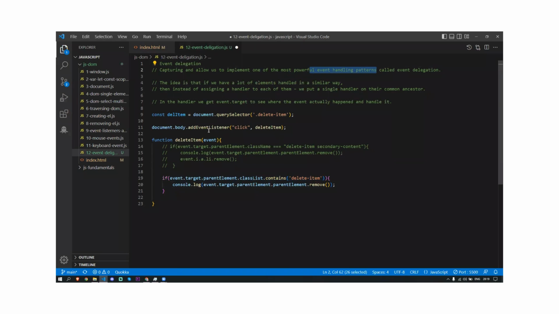Basically, this is a pattern. The pattern is we are targeting the body. Inside the body, when we have something that contains delete-item, we can delete this. That's all. So this pattern is called event delegation. The idea is that if we have a lot of elements handled in a similar way, so in our case, the delete icon is handled in a similar way. It is not a good idea to do delete item 1, delete item 2, each and every individual class. We are not going to do that. This is not a good way of doing it.